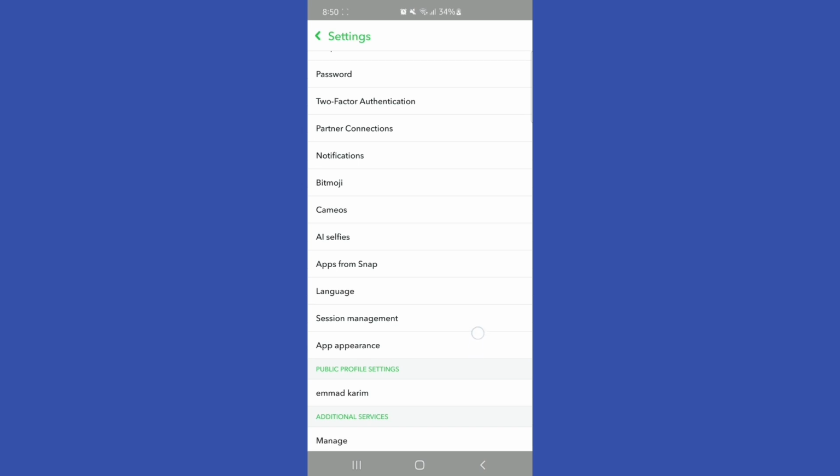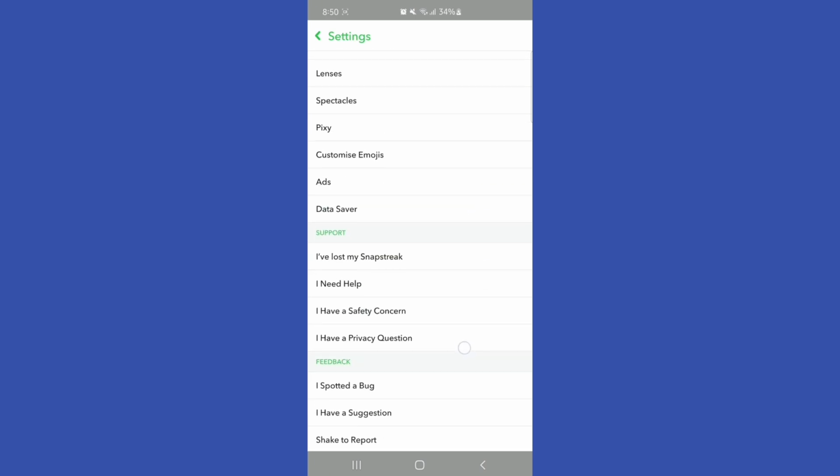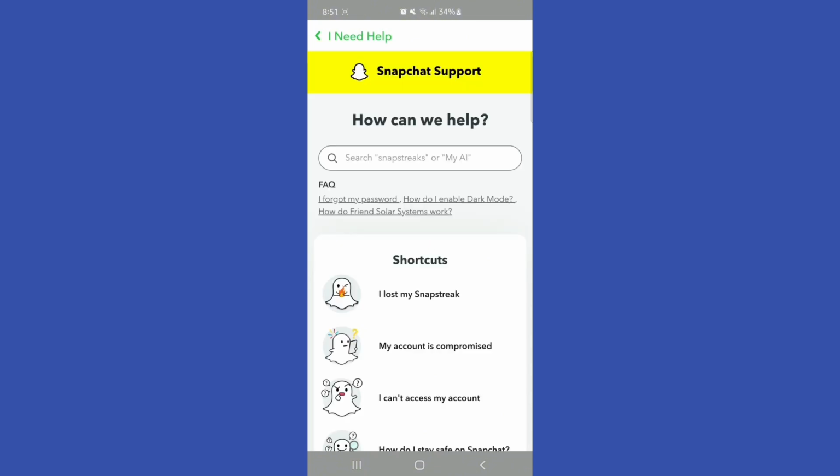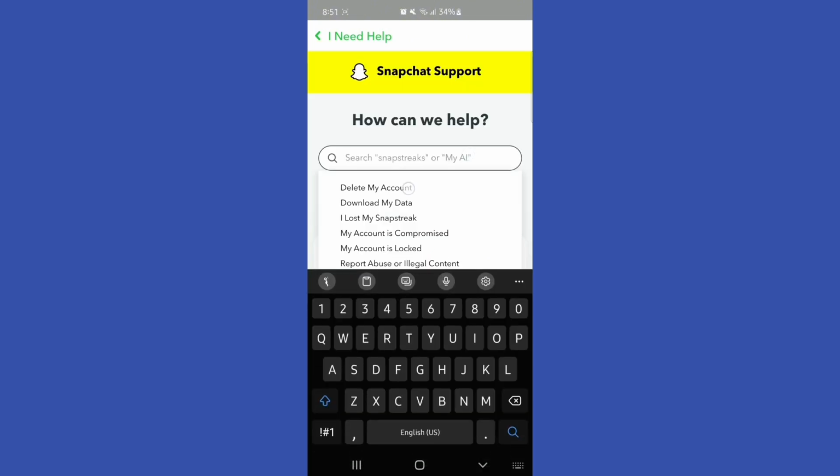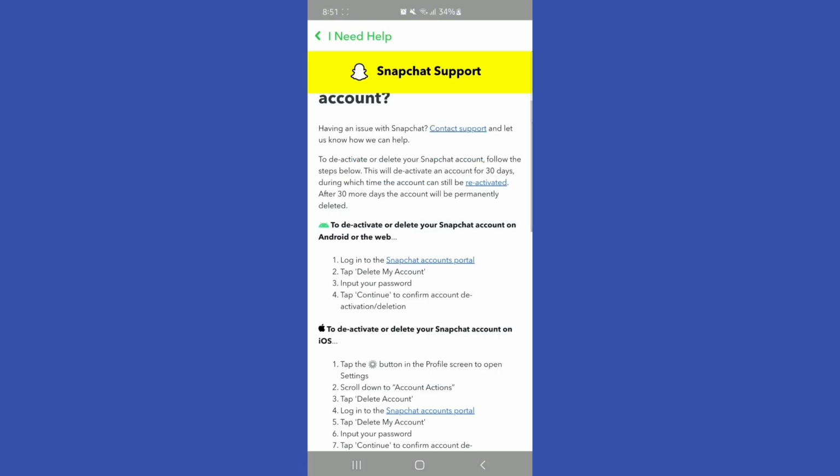Now once you're in the settings, just simply scroll down and look for I need help in the support window. Click on it. Now in Snapchat support, type in delete my account. Click on it. Now if you're using Android, click on this link right here, while if you're using iOS, click on this link right here. I will be using Android, so I'm just going to click on it.